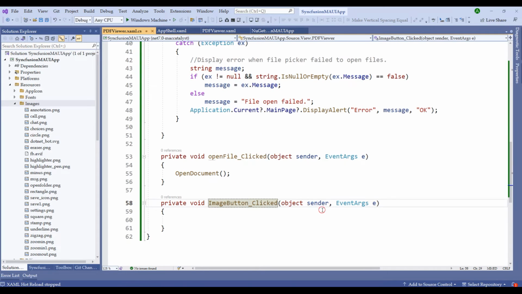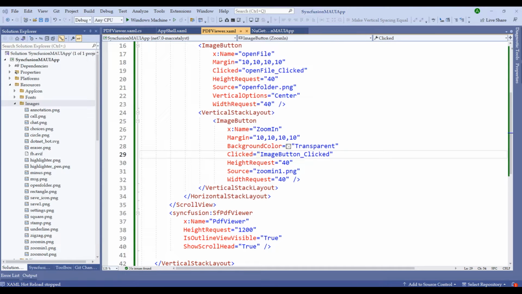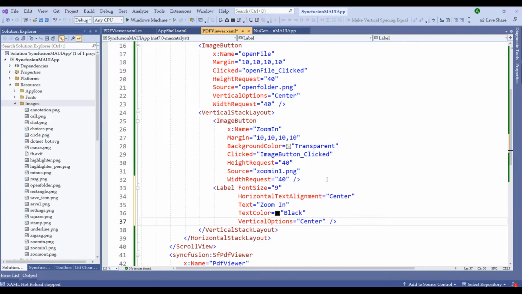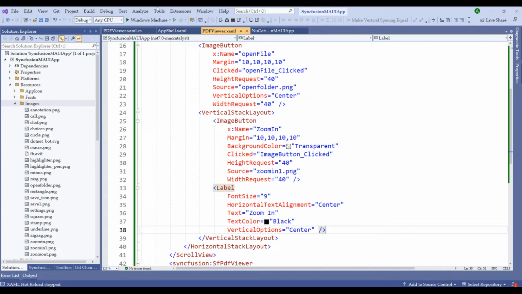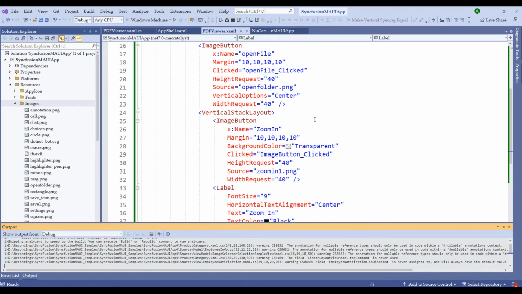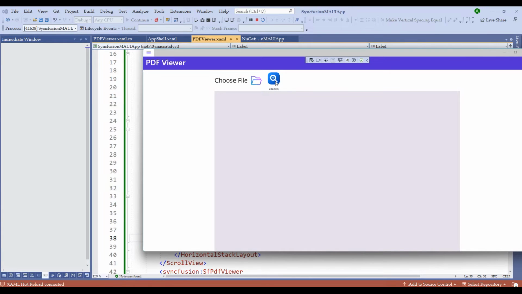Switch back to the C# file, notice that we have the image button clicked event. Let me add a label right after the image button and call it zoom in, so that the label will be displayed under that image button. So let me run the application to show you the output. Notice that we have a zoom in image and a zoom in text here. The moment I click on the zoom in, it will allow the user to prompt and select a PDF file.